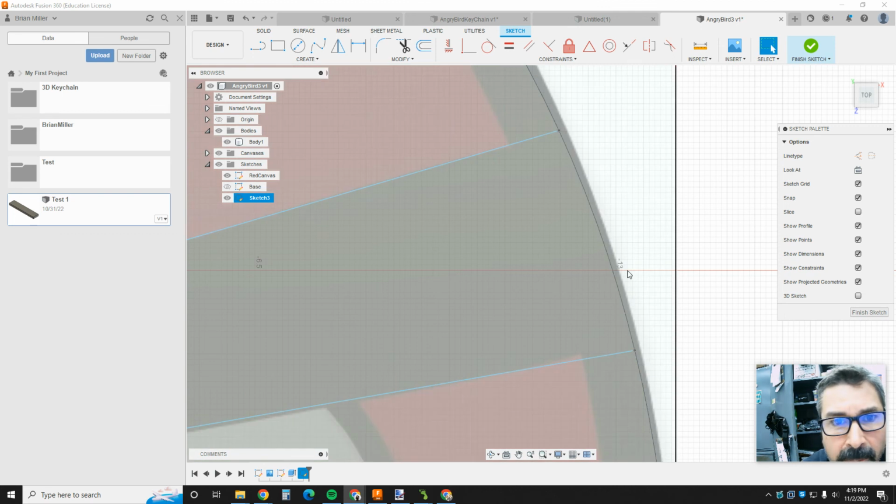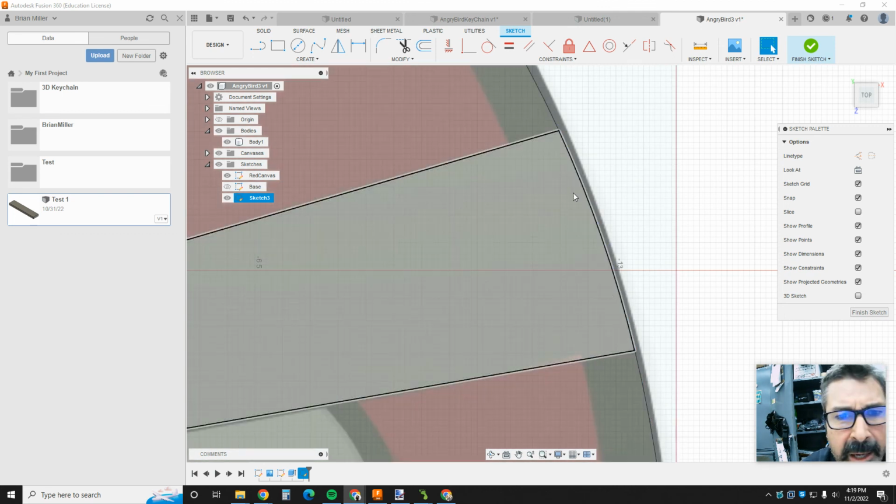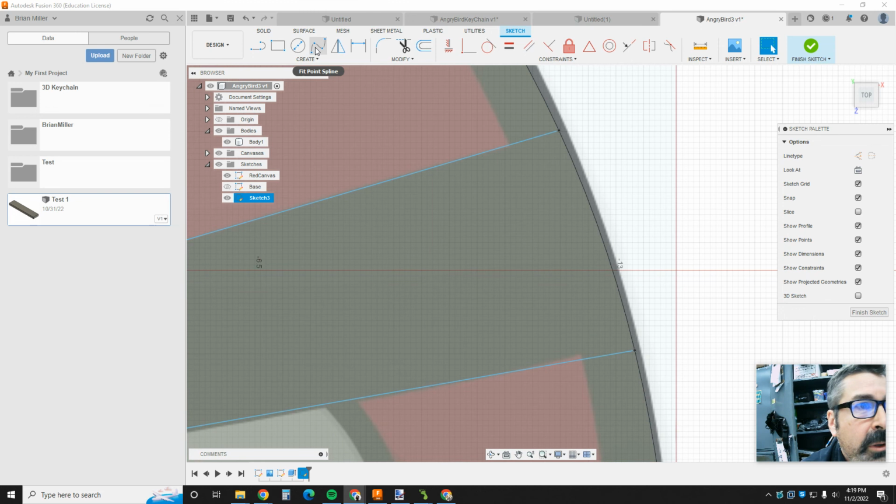So I was having a hard time getting that line to line up along the curve, just because it wasn't really doing that fine tuning I wanted. So I'm just going to click here in the middle, and then I'm going to click there, and that follows it pretty well. Click OK. So I followed it pretty well.